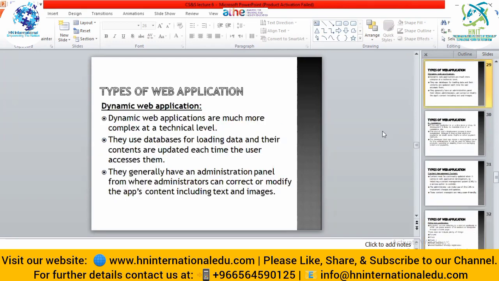Now the dynamic web application, as the name indicates, gives us flexibility, and we can not only see the databases, we can also add different types of entities to these databases. They are more complex as compared to static websites, and they also involve technical things. They use databases for loading the data, and their contents are updated each time the user accesses them. And we can search anything by using that website. They generally have an administration panel through which we can handle the data.